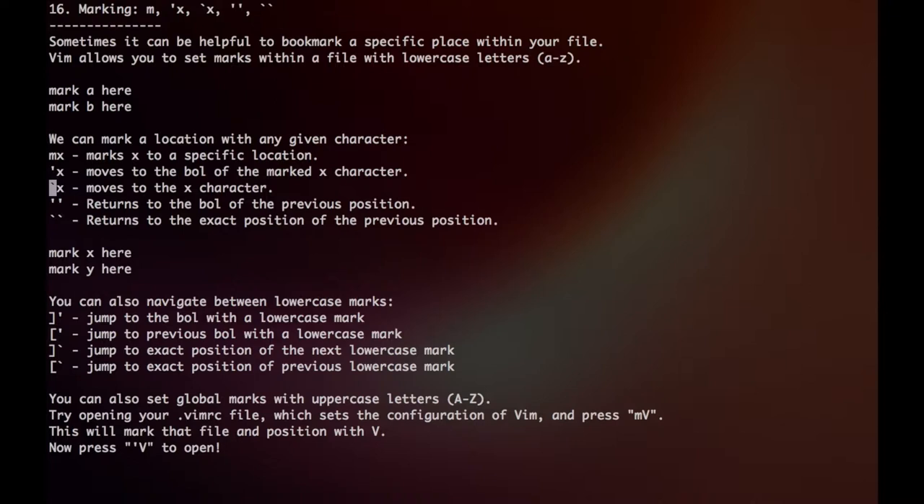If we want to move to the specific character, we can use the tick key, and that's located just below your escape key on the left side of the keyboard. So I can try tick a, tick b, tick x, and tick y. That makes for really fast navigation.